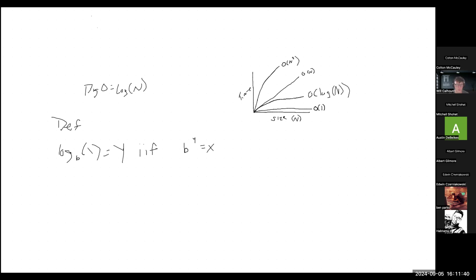Another way we could do it that kind of makes more sense is: log base b of n equals y if and only if b to the power of y equals n. Now, if your brain's already melting, don't worry, it gets a little bit easier to comprehend. This is just the base definition of a logarithm, and this is the math that shows how this works, right?